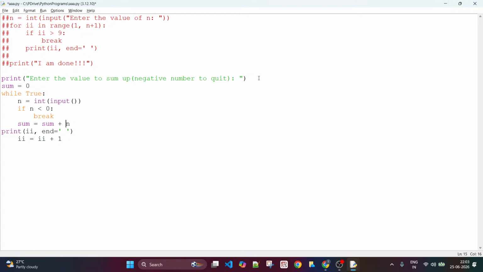And once you compute the sum, the program control will go back because it is an iterative structure. Condition is true forever. So it again waits for user input. It reads input. It checks whether it is negative. If it is not negative, then it just accumulates it to your sum. Finally, you need to just print sum.